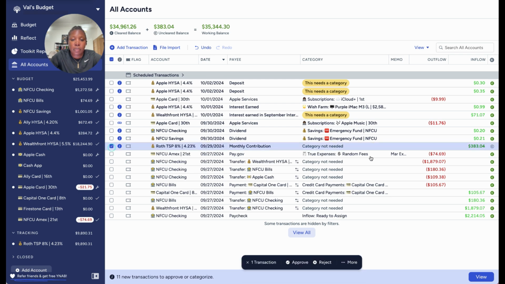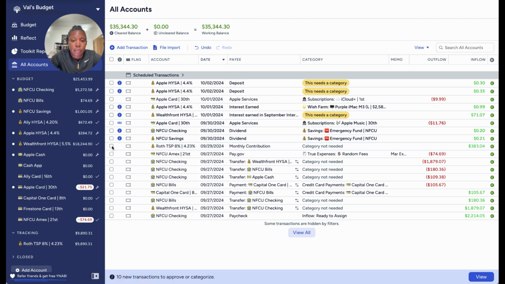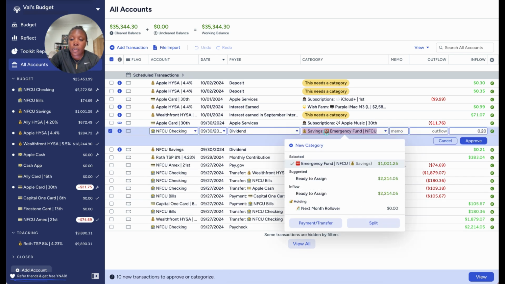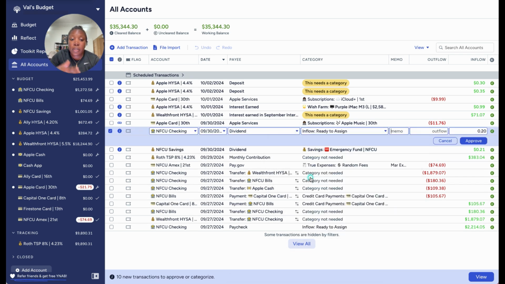This one was my contribution to my Roth. So let's mark that as cleared and approve. And then I got some dividends in for my savings account and for my checking account. But it looks like for my checking account, YNAB automatically changed it to go to the category for my emergency fund, which I don't want it to do. So this is just going to change to ready to assign because it's in my checking account.